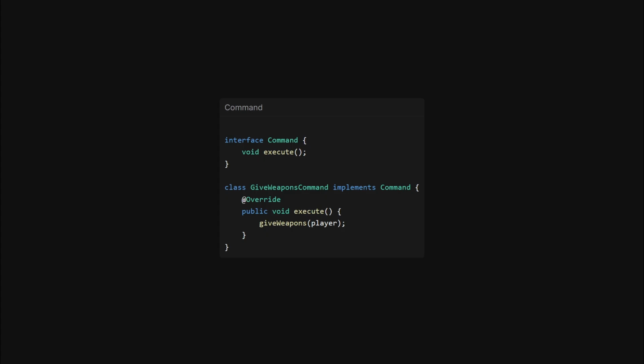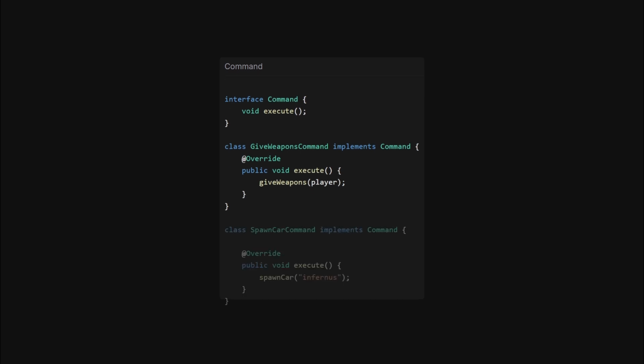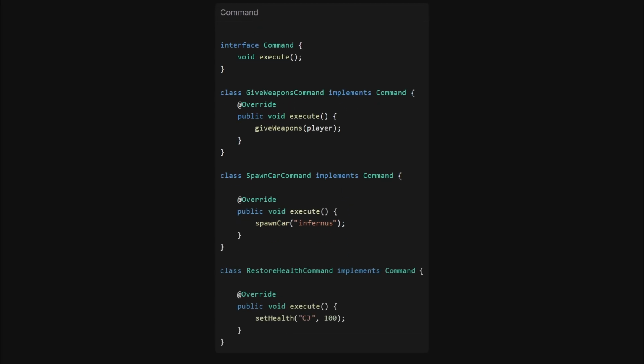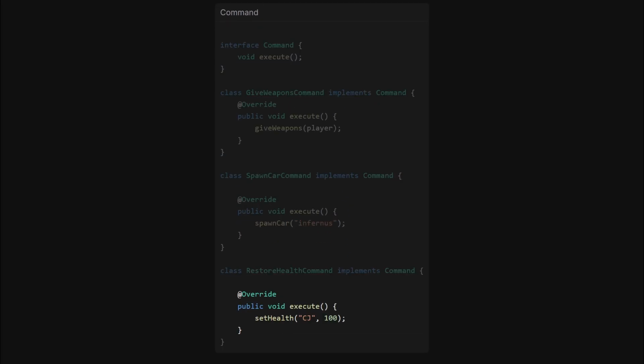Now you can visually see the encapsulation of our call to the giveWeapons function within this new command. Let's make commands for our last 2 functions. We'll say that class spawnCar command implements command, and it will provide its own version of execute, which is of course calling the spawnCar function. And lastly, we'll have our class restoreHealth command implement command, and its version of the execute method is of course calling the setHealth function, passing in CJ and a value of 100.